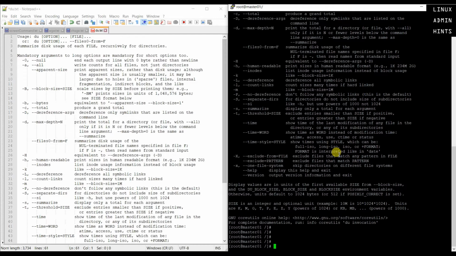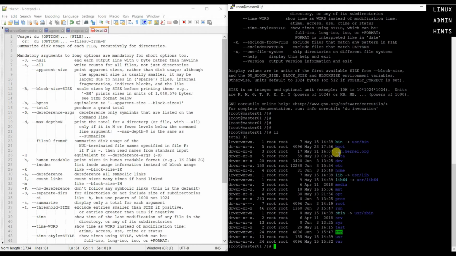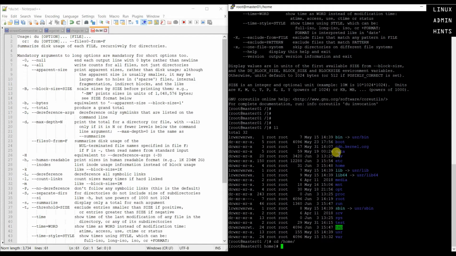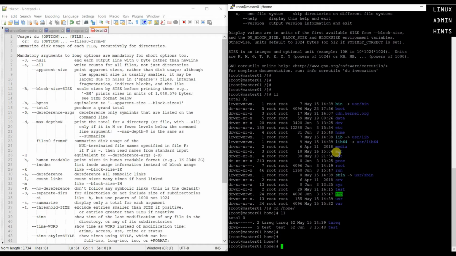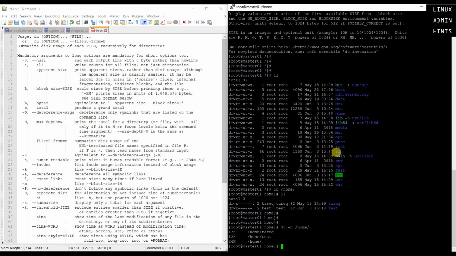Now we will learn about some important options used with the du. First thing, we will use the home directory as a test directory. You can find we don't have anything here, so we can use this directory. First thing we will use is du -h for human readable format output. Then type home.